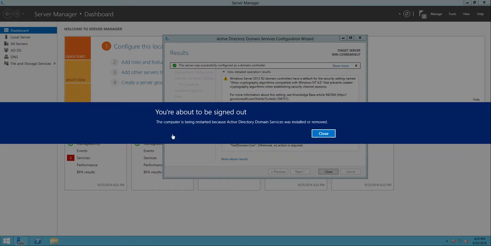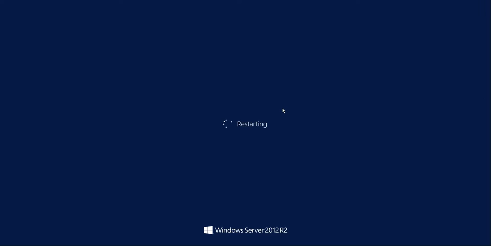So we'll go ahead and pause and start after this. Actually, it looks like it says it's about to restart. You're going to be logged out. In the background it says this server is successfully configured as a domain controller. It's restarting. And once we log in, we'll have new tools.